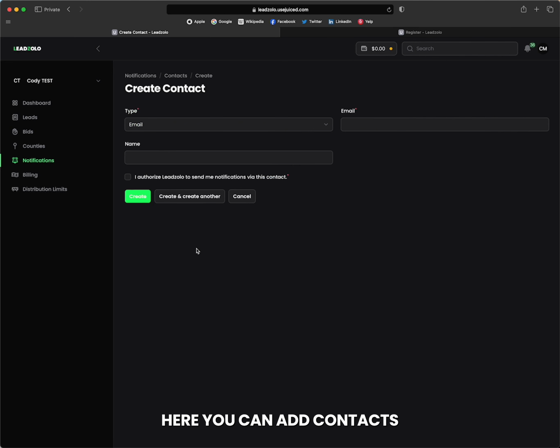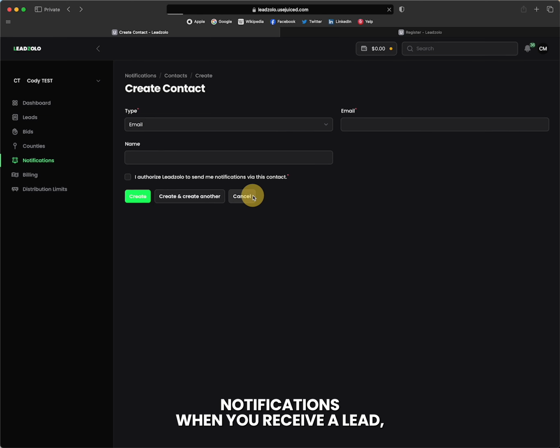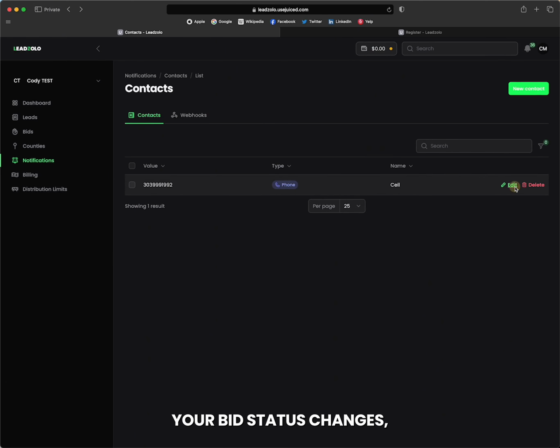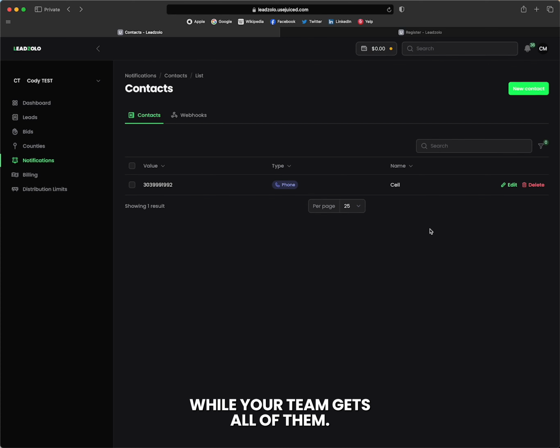Next, let's look at notifications. Here you can add contacts for both email and phone notifications. You can toggle on or off any of these notifications when you receive a lead, your bid status changes, or you want account status updates as well. Maybe you want some of these turned on or off for email or text, and maybe you don't want to get any of them while your team gets all of them.